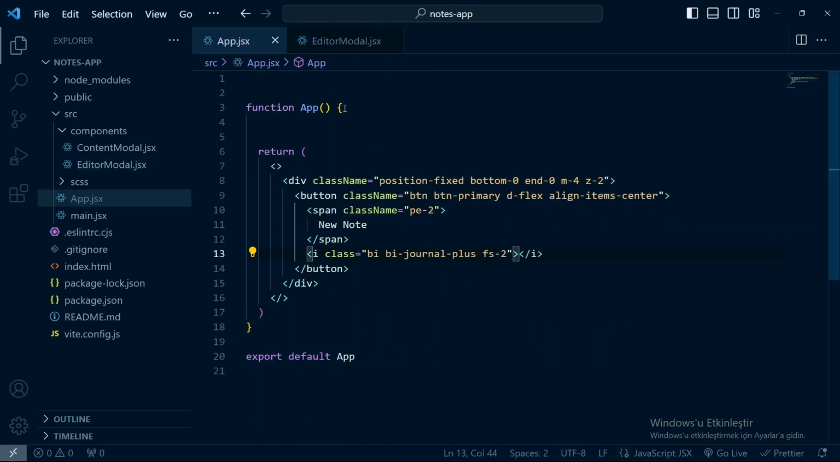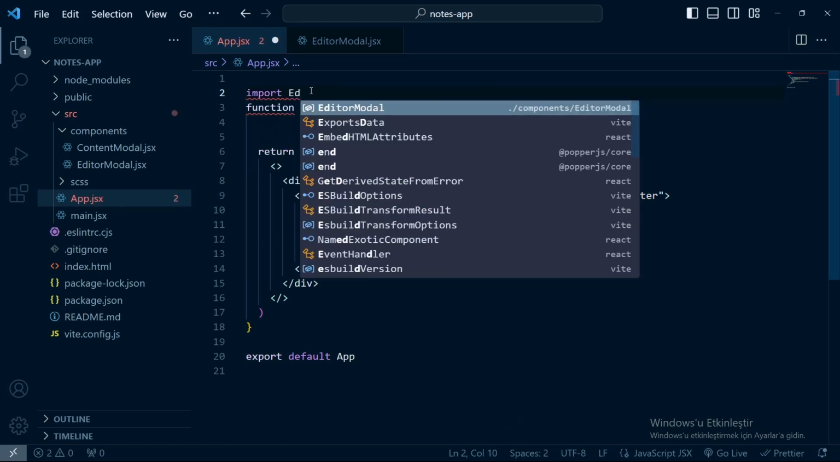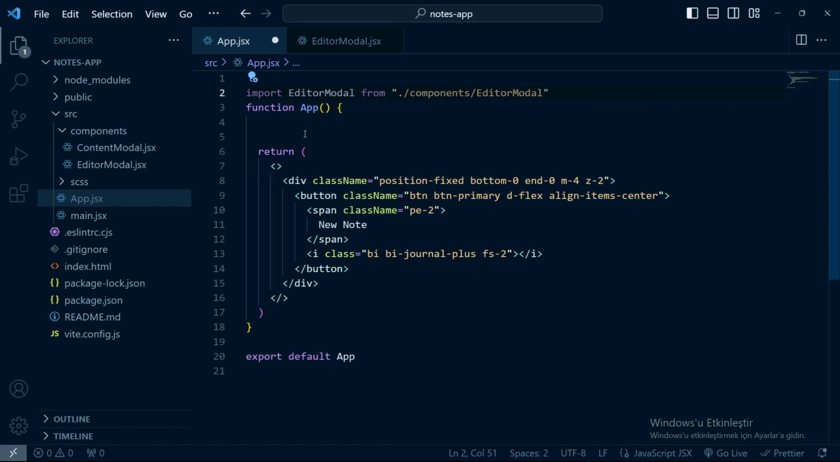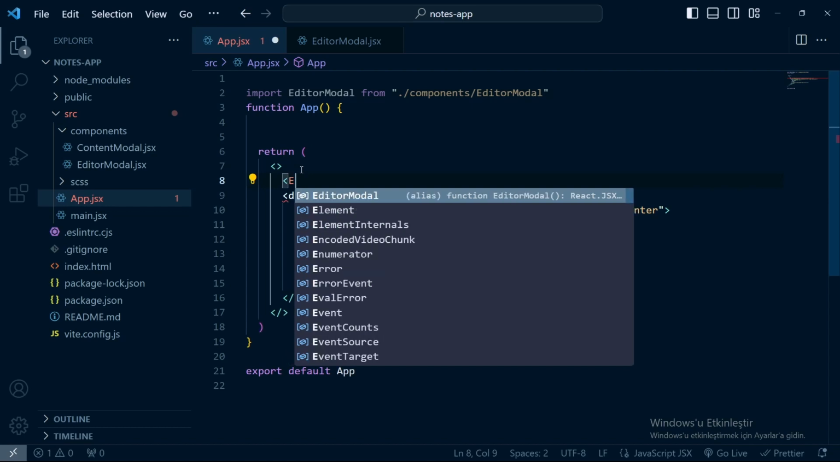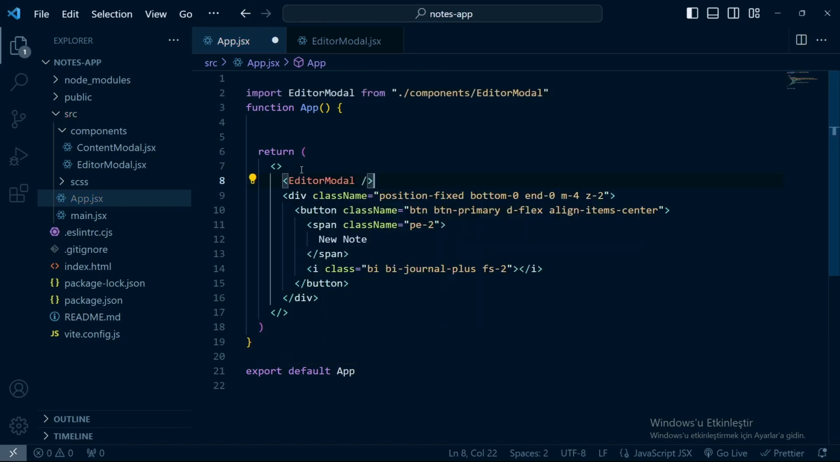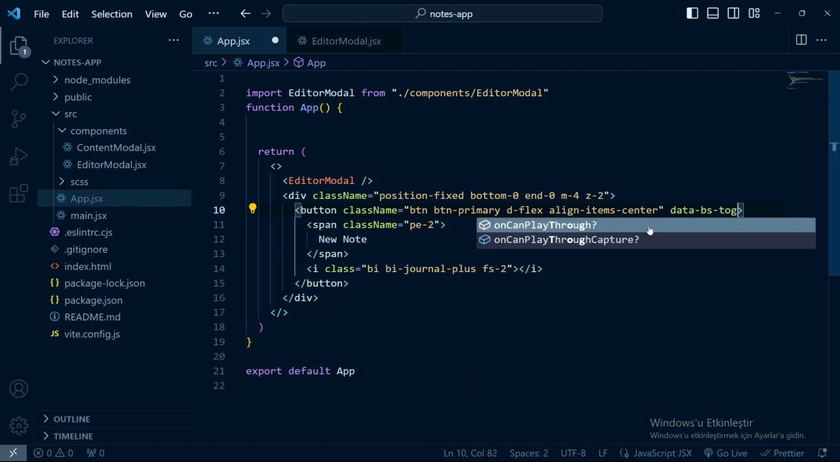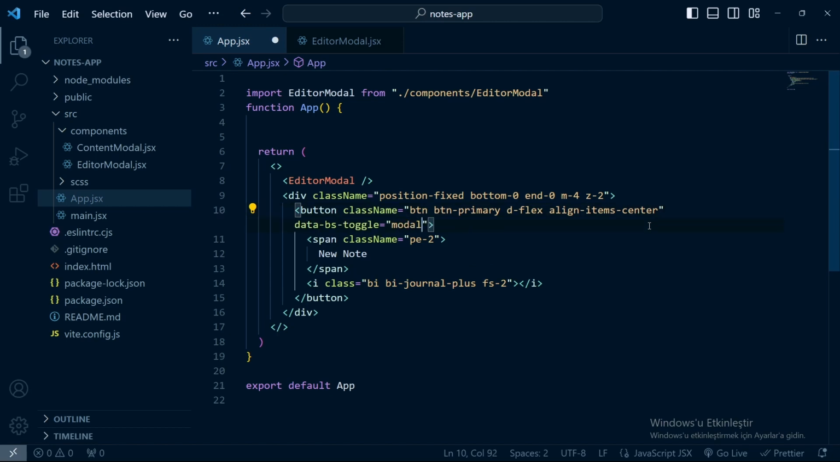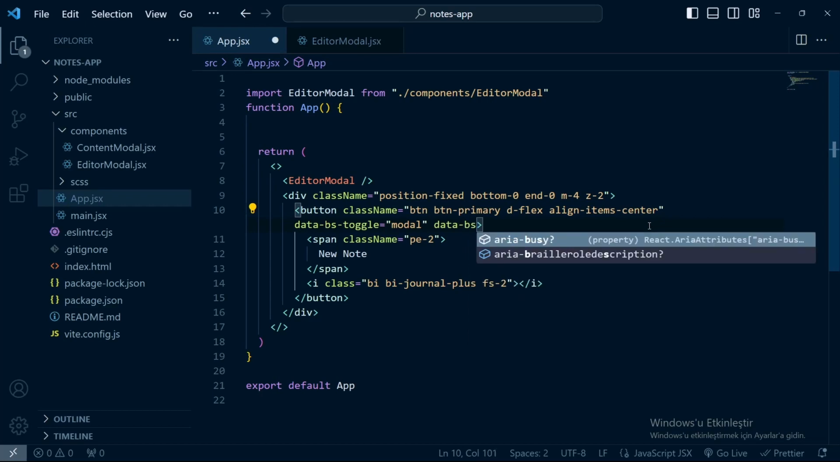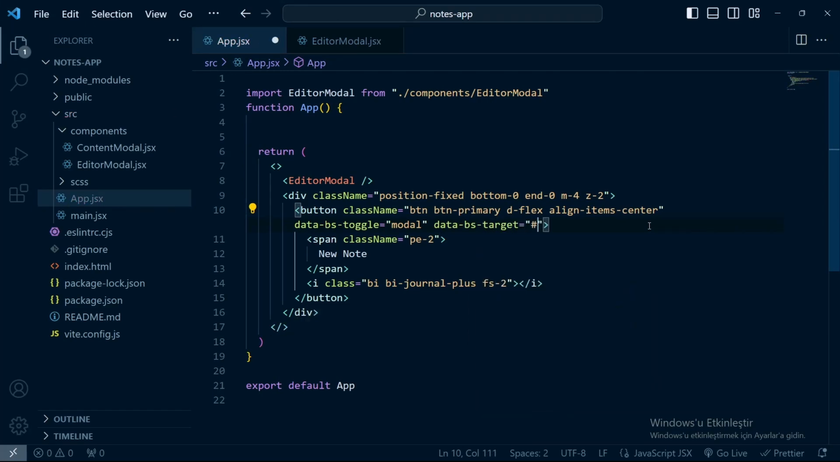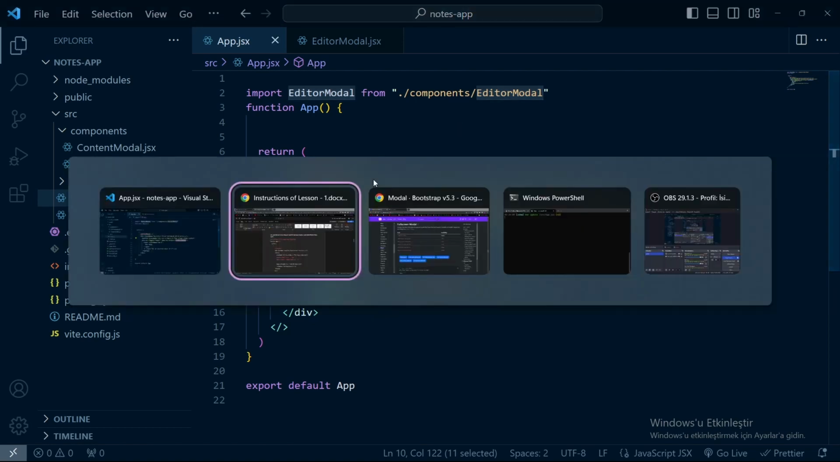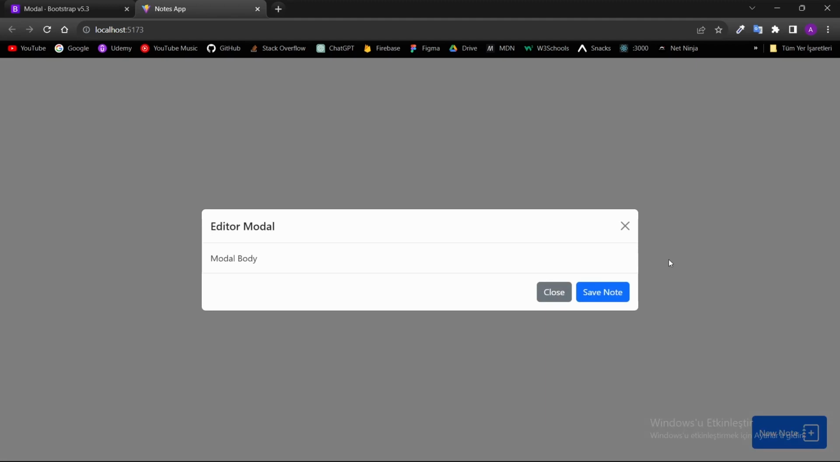To add a click event to the button, I must import this modal into the app.jsx file. So I'll import it at the top of this file first. And then add the editor modal component to the return block. And to open this modal when users click, I'll add data-bs-toggle. To link it to the editor modal, I'll also add data-bs-target. And this attribute must match with the editor modal's ID. I'll save it and return back to the browser. And the modal appears in the center of the screen.